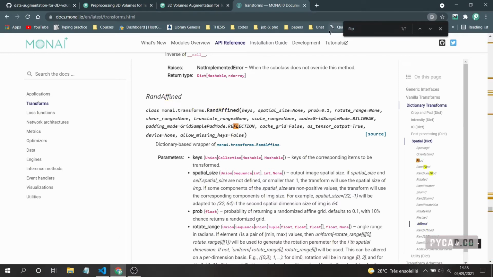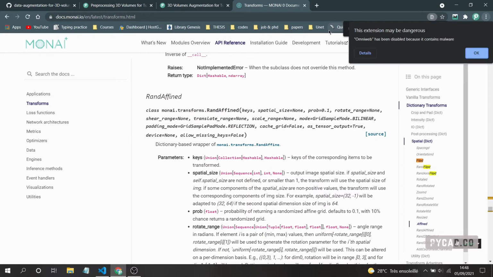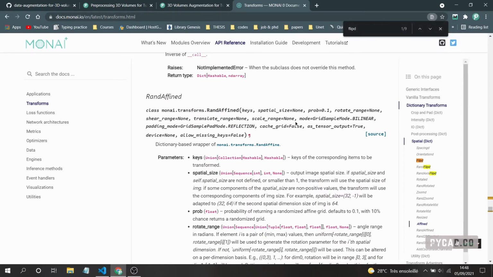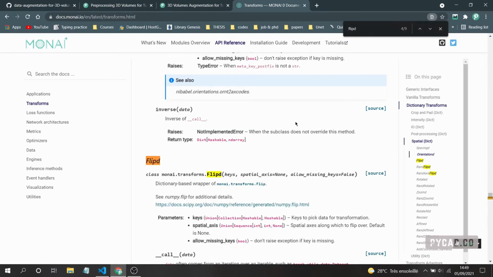There is, for example, FlipD, like this. We'll go, for example, to this one, flip, to flip your images. And of course the parameters, there are always the keys, because we are working with dictionaries. So when we work with dictionaries, we always need to give the keys. So do we want to apply this transform on the images only, or on the images and labels as well.